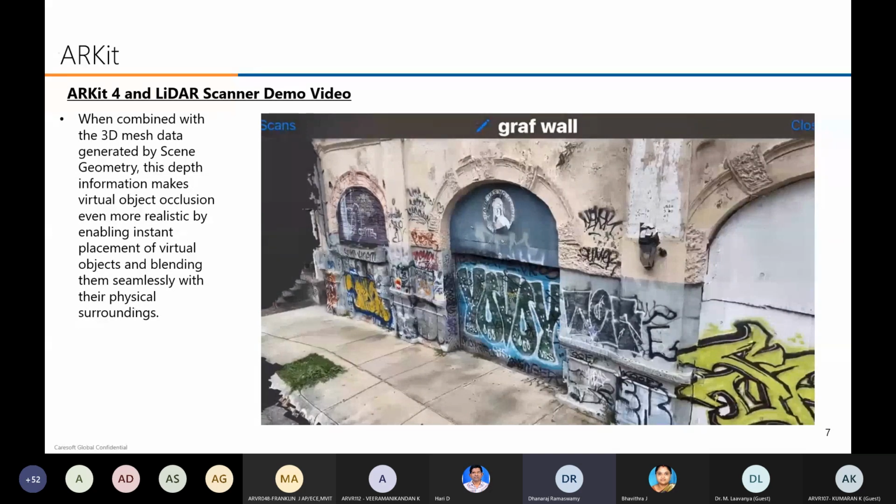When combined with the 3D mesh data generated by scene geometry, this depth information makes virtual object occlusion even more realistic by enabling instant placement of virtual objects and blending them seamlessly with their physical surroundings. Okay, this is the future of ARKit.